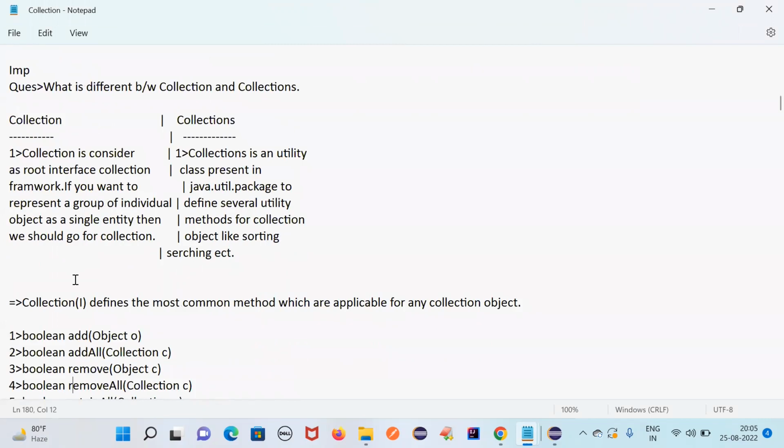So what is the difference between collection and collections, right? I have shown you one more class. That is called the Collections class, which is available in the java.util package, and Collection is an interface. Inside this you will get many methods like sorting, searching and all. You can check it in your util package in the Java documentation.